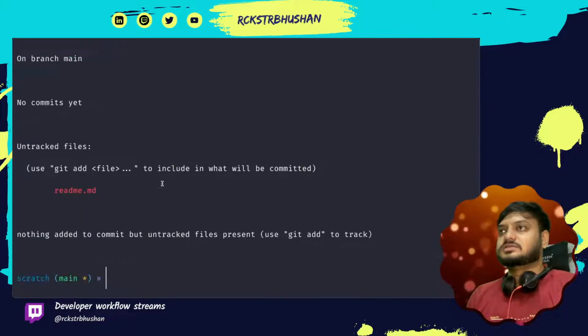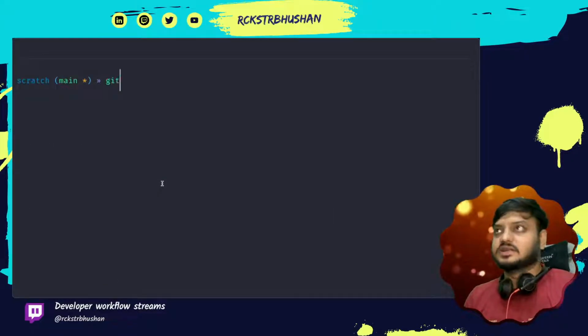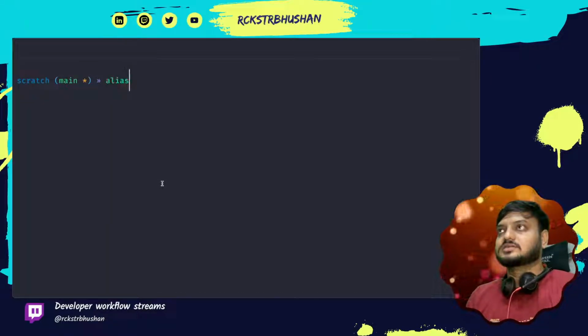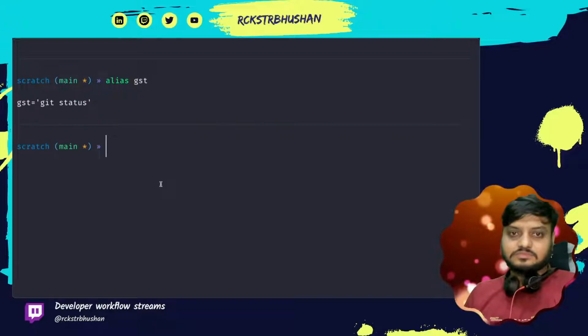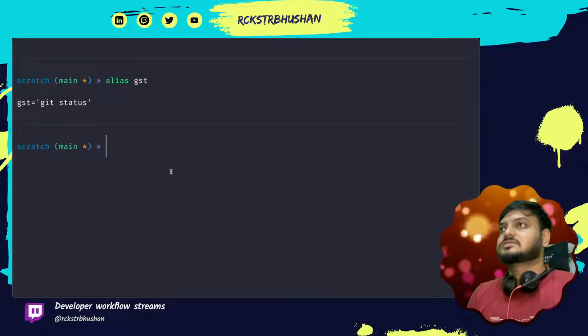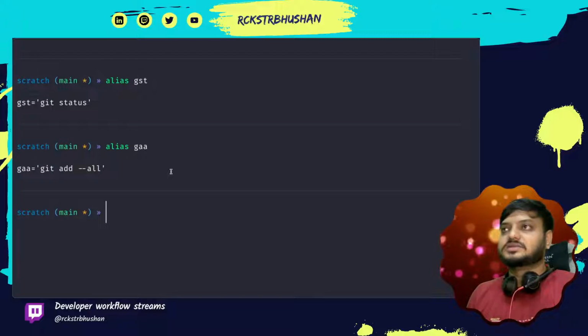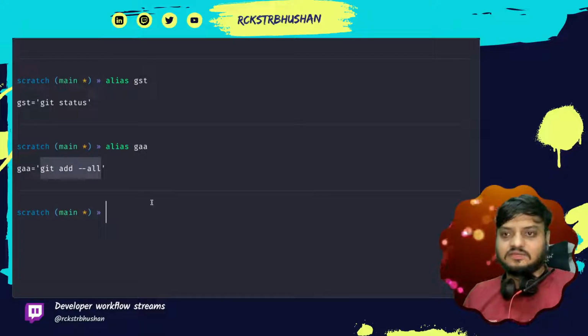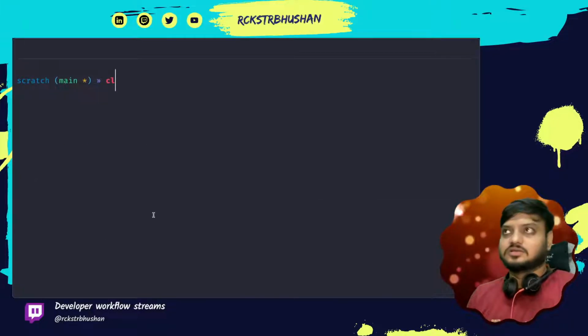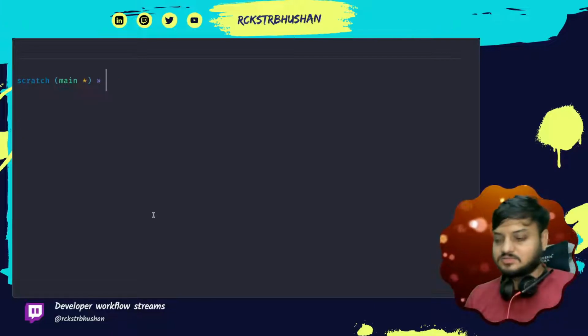Then GST. GST means git status only. So I have a few aliases. GST means git status, GAA means git add all, nothing fancy, right? CC means clear only. Clear and CC both are the same, right?